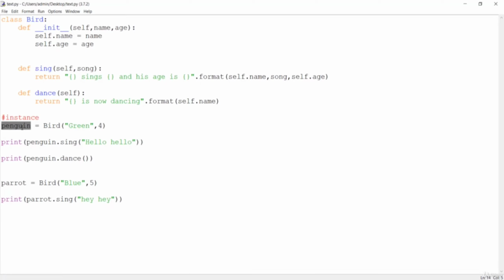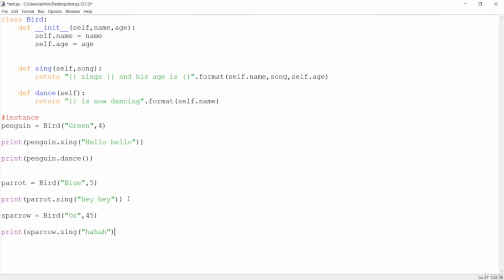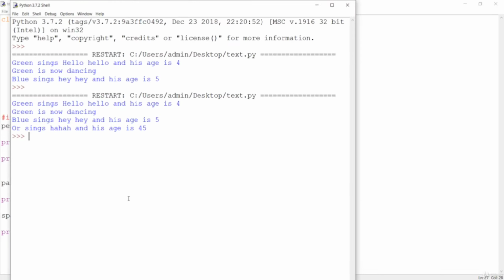So you can see we can make the instances of the class multiple times. You can also make another bird. Now if you make sparrow, it is also created from the bird class, and it will have a different name. Let me say Orr is the name, and it will be 45 days. And let's print this again with sparrow now, and it is also singing something. Haha is singing. Let's close this, save this, press F5, we will see Orr sings haha, and his age is 45.